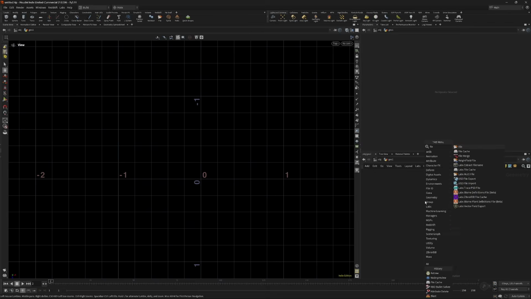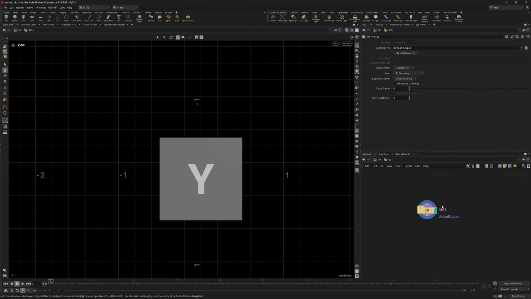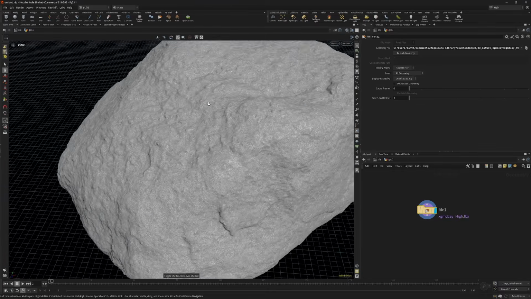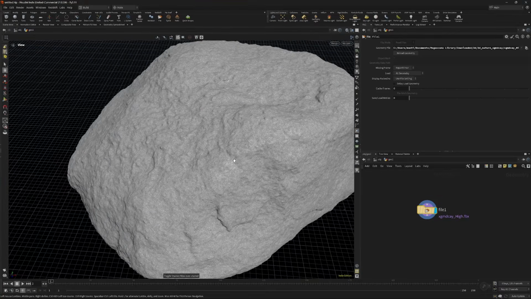Alright, so let's get started with a geo node, of course, and then I'm going to bring in the geometry I want to scatter. In my case, it's going to be a rock that I grabbed from Megascans. And I'm taking the high poly version. We're going to reduce it down to make a proxy for the simulation. And then at the end, we're going to put the high poly back onto our simulated points.